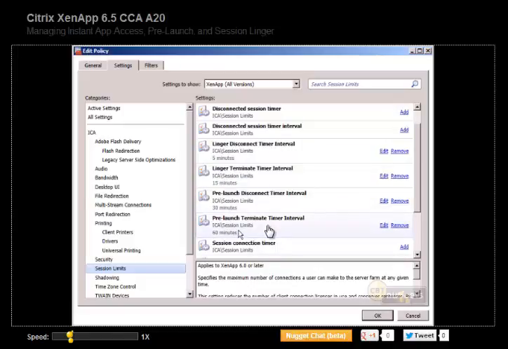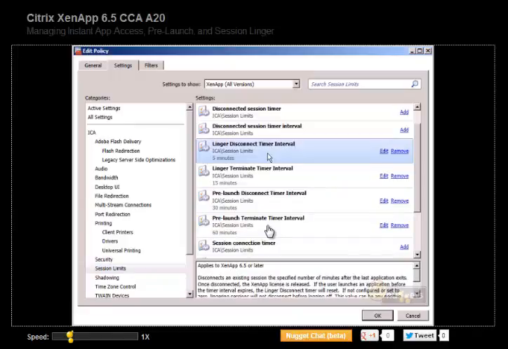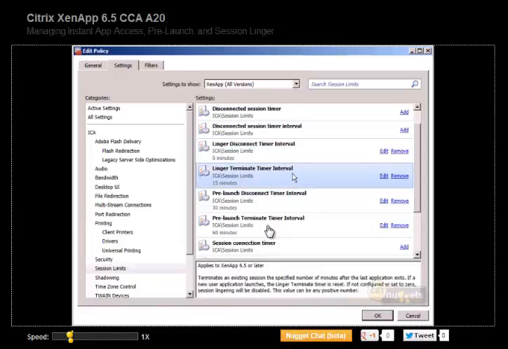You should already be familiar with the concept of disconnection and termination. When do I want to disconnect this session but leave it resident? When do I want to just terminate the session entirely? This gives me the opportunity to say, in the Linger case, after the Receiver client logs in and creates that session, how long will that session linger around just waiting for a user to try to launch something before I disconnect it and then ultimately terminate it?